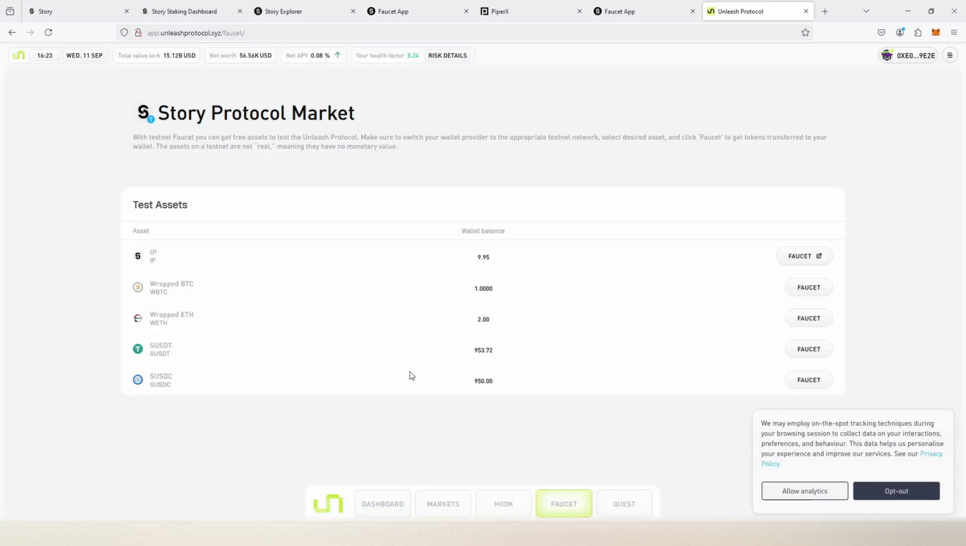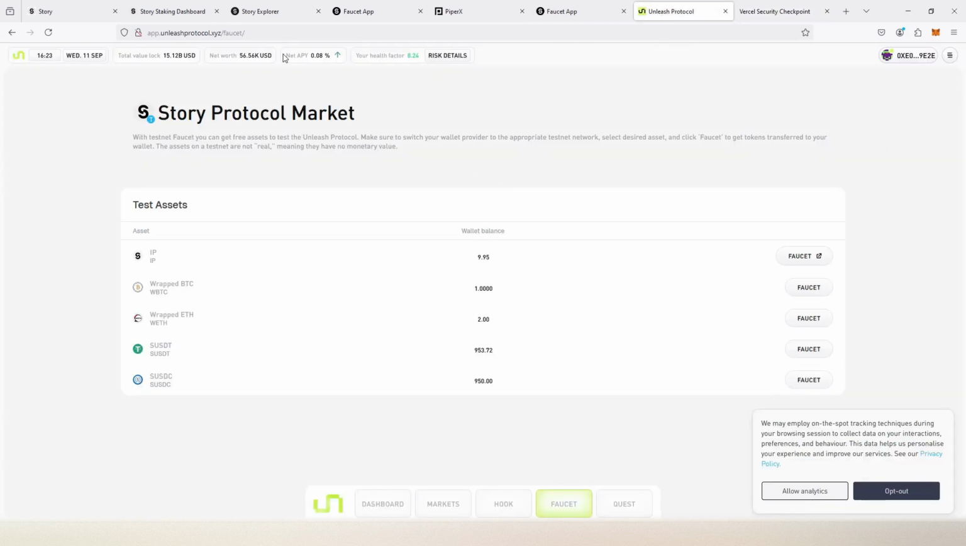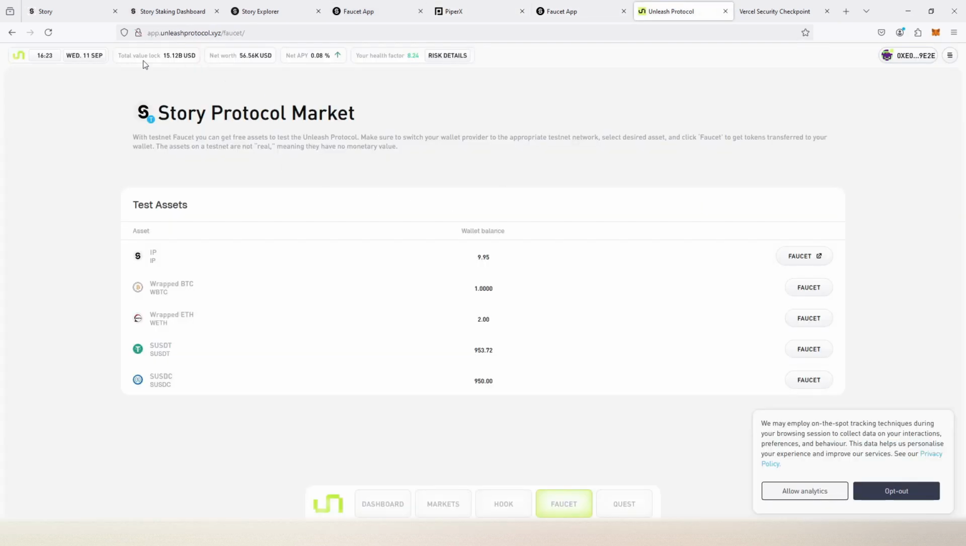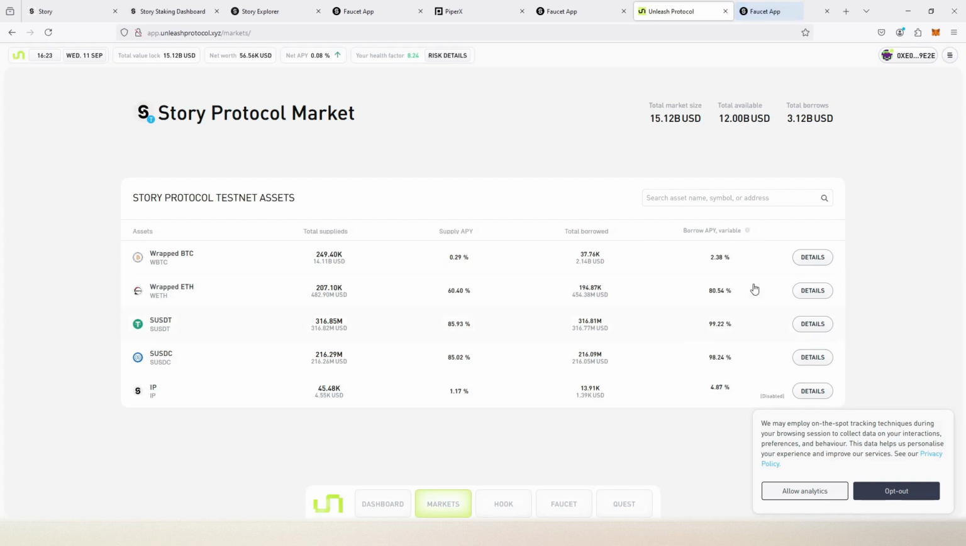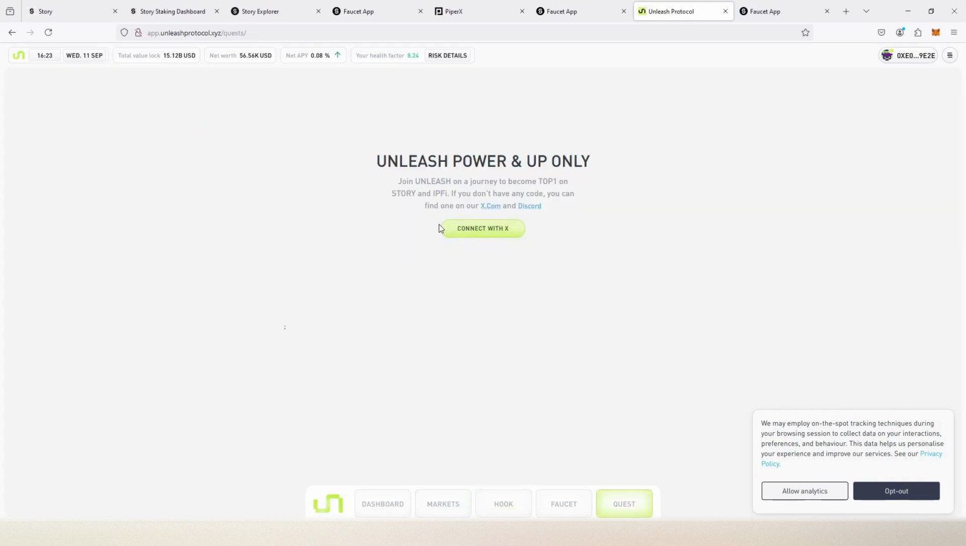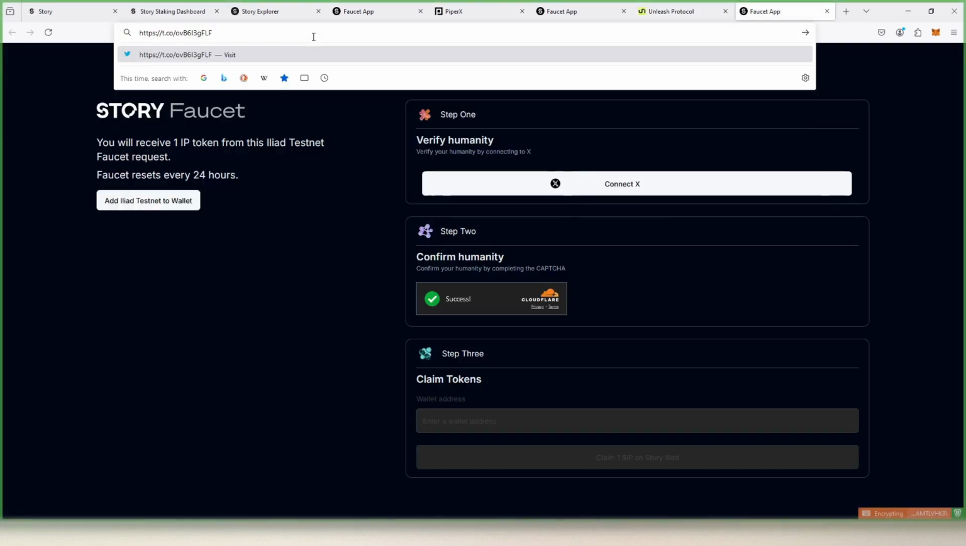All right, so the faucets, like I said, the same old, the same as the other one. If you want native, yeah, see, it's taking you back to the official one. Okie dokie. So here you can take a look at their markets, looping, the hook, and they also have quests, which are interesting. I don't know, I didn't look at it too much.